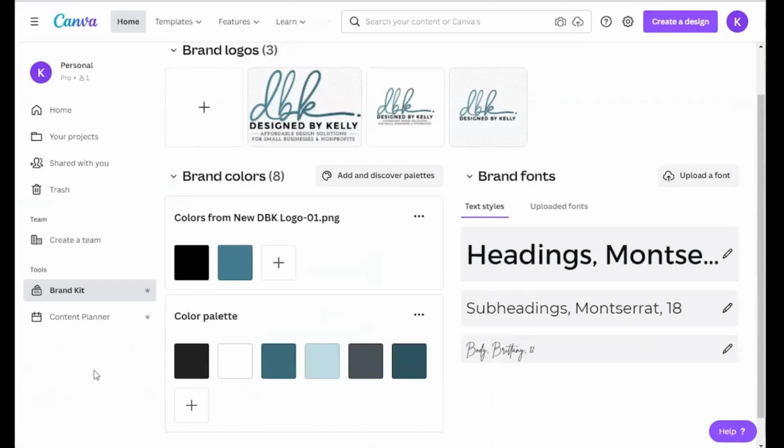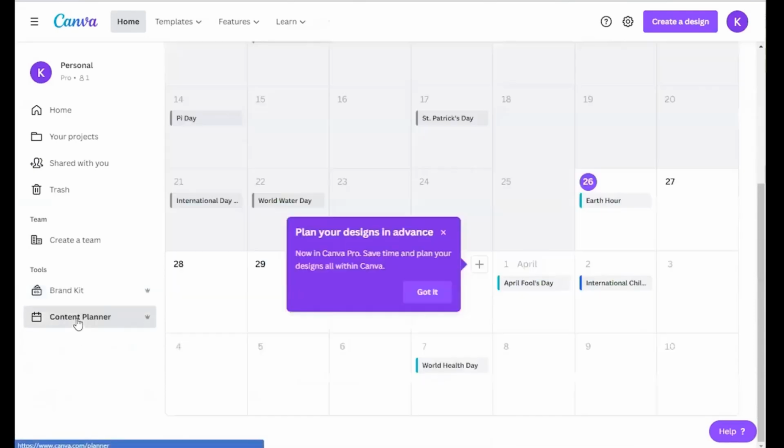All right, back to this home page. The last thing we have on the left is a content planner. You do have the ability to directly post to your social media from Canva if you have a pro account. That is something they offer now. So you can go in and create them. And there's a save button I'll show you in a little bit and a share button, and you can connect to your social media and you can post them directly.